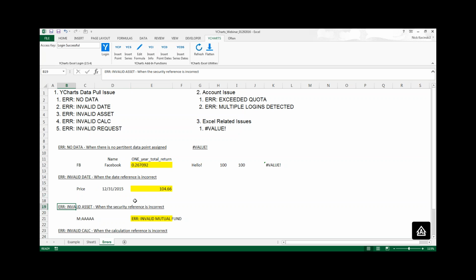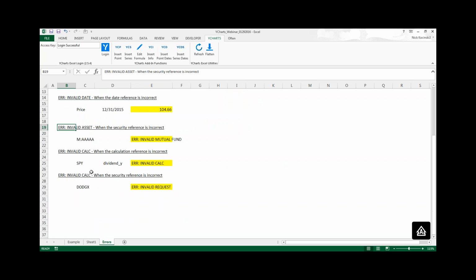Next, invalid asset. Invalid asset will appear when the security reference is incorrect. So for example, if there's no stock or a mutual fund with that ticker. As you can see, I just put in M:AAAAA. Let's go ahead and throw in another real mutual fund here. I'm going to use the PIMCO Total Return Fund. And as you can see, it'll pull in that figure.